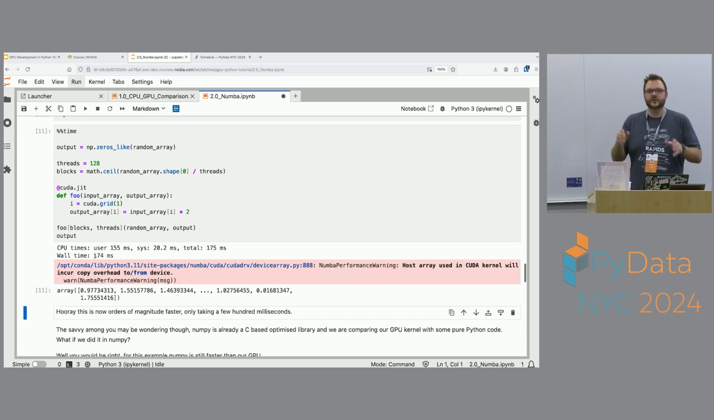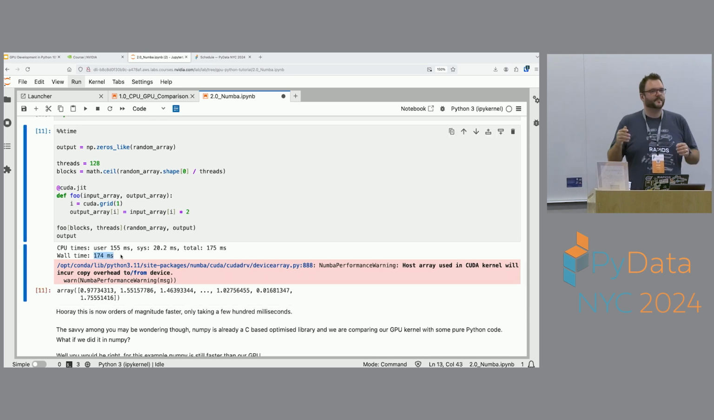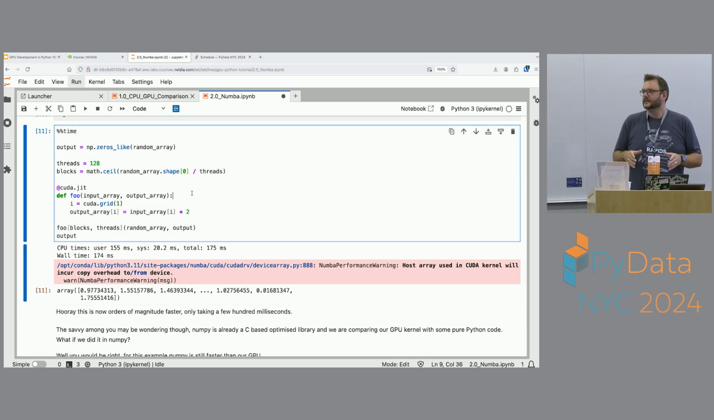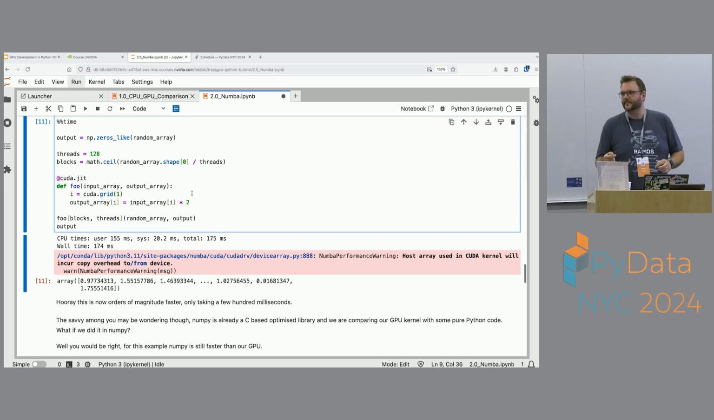Now, who here, if you were solving this, would have done it in the very first Python way? Can anybody think, forget all the GPU stuff, can you think of a different way of doing that same computation, doubling all the items in that array? NumPy. NumPy, exactly.